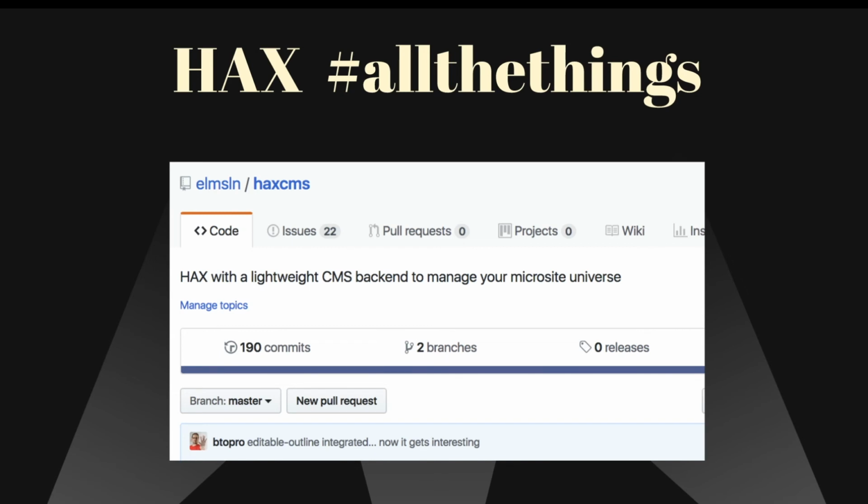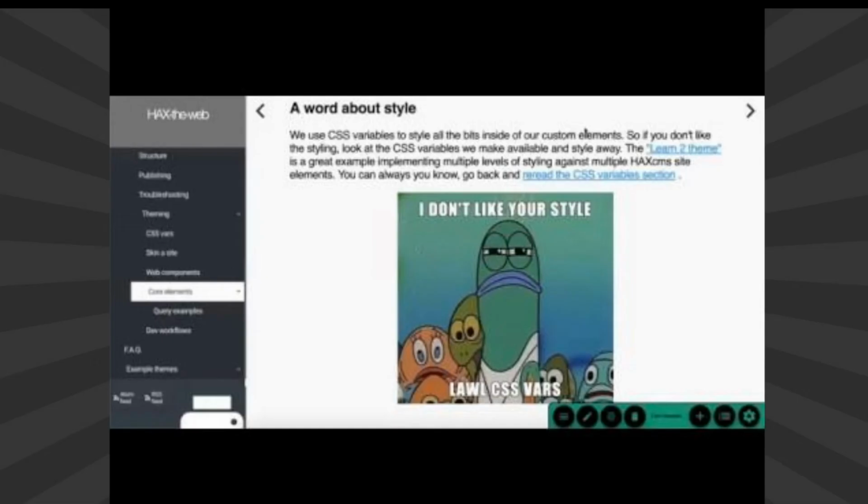Why? Because we're just enhancing the web platform. We're not enhancing a Drupal platform. We're enhancing the capabilities of the web fundamentally, and then Drupal integrates those. And so you can go to elmsln/hackcms on GitHub and hopefully start freaking out.